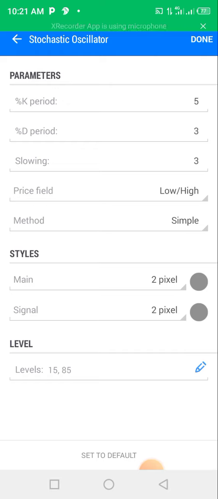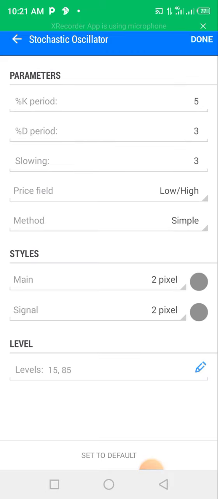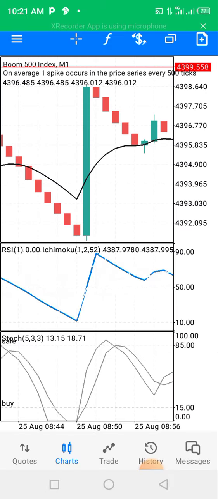The method is simple. And for the styles, the main is 2 pixel, a gray color, and the signal is 2 pixel gray color. The levels here are level 15 and level 85. After that is done.